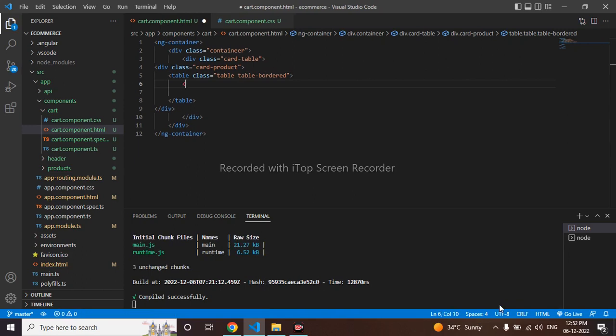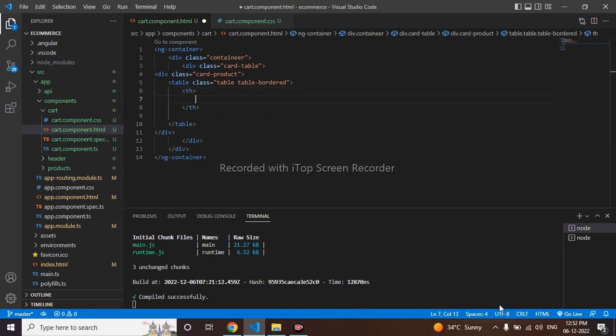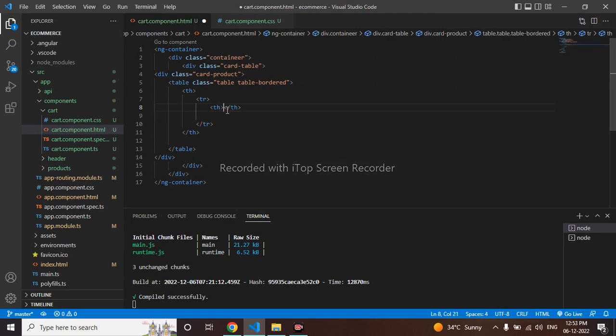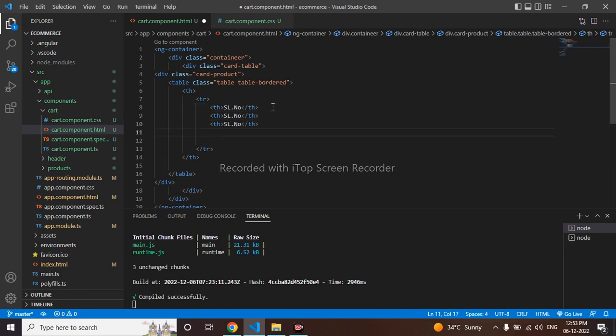So I'll take the table tag, I'll take a tr, and the static one, th, I'll take first here, th, and let it be serial number. I'll copy it 8 times, 3, 4, 5, 6. So total there are 8 headers for the table header.